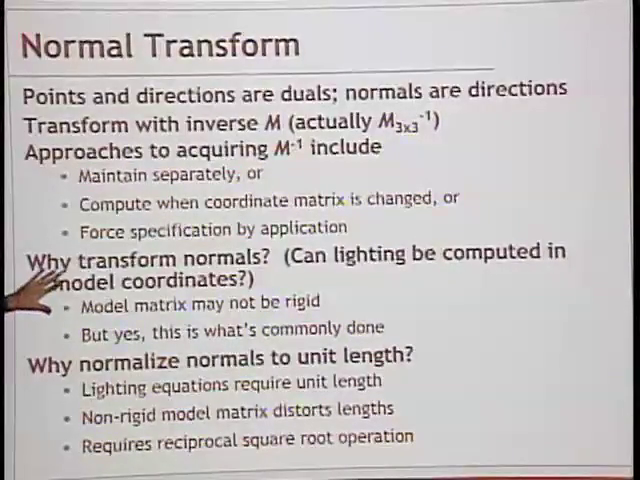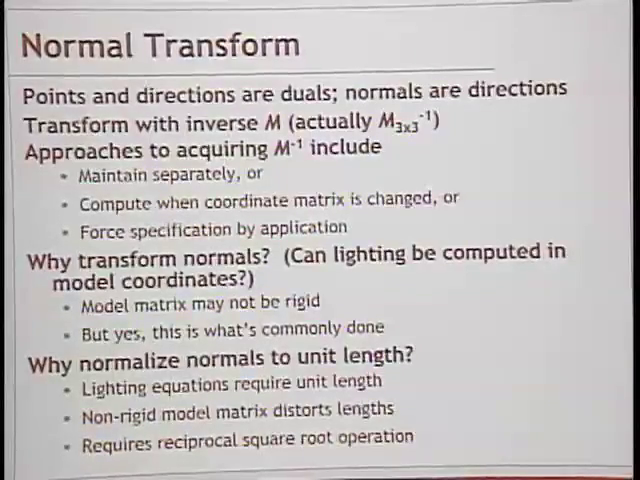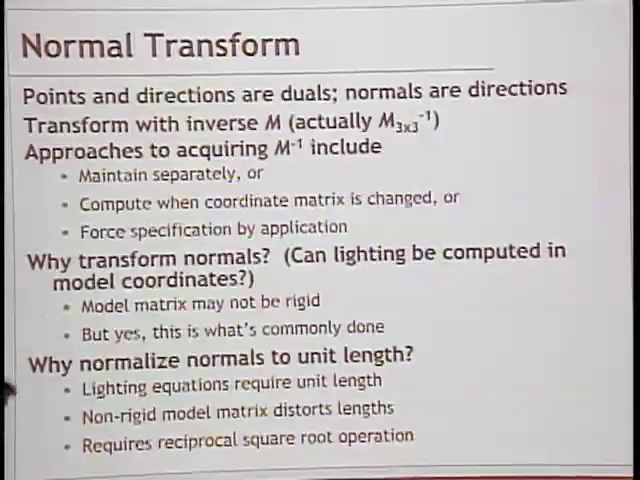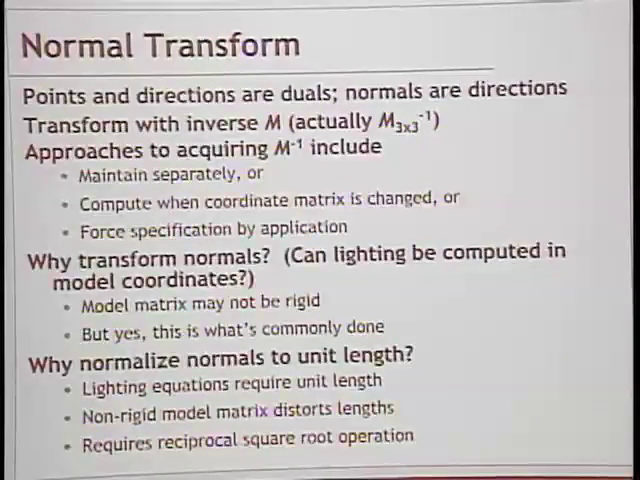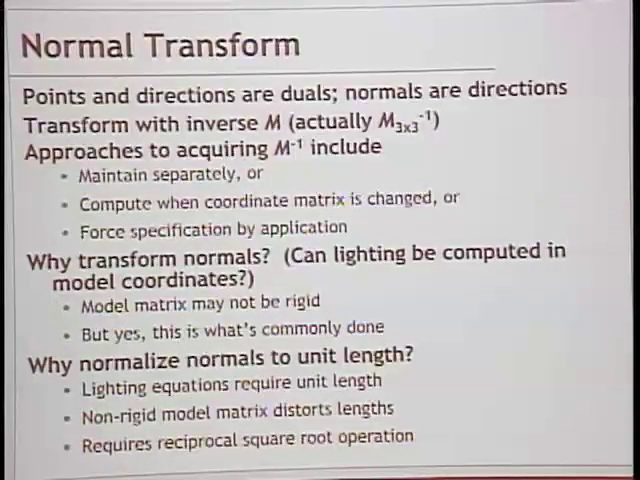Okay. So why do we transform them? The particular place where we usually have to transform them is from object space into I space, and we do lighting in I space. So we have to transform them to make that work properly. There are issues there because your model view matrix might not be rigid, in the sense that it might not maintain parallel lines. It might not do an affine transformation, and that makes it tough mathematically. That's the tricky part. But yes, this is what's commonly done.